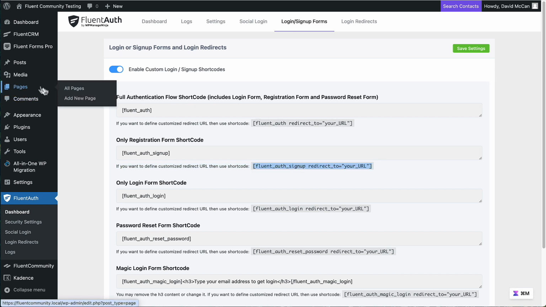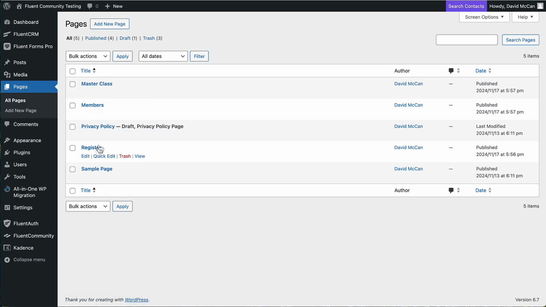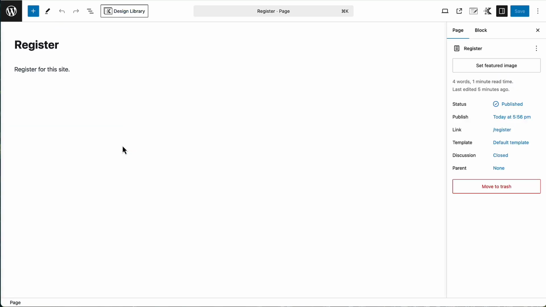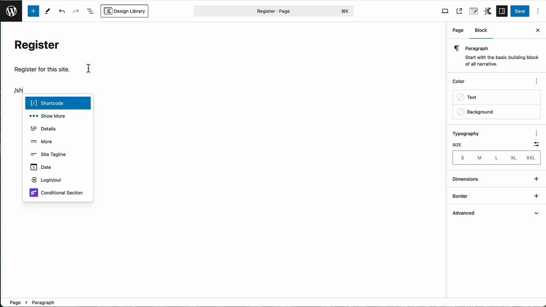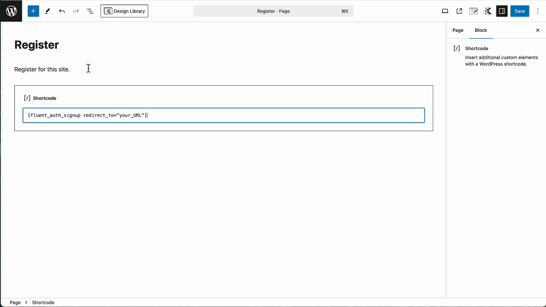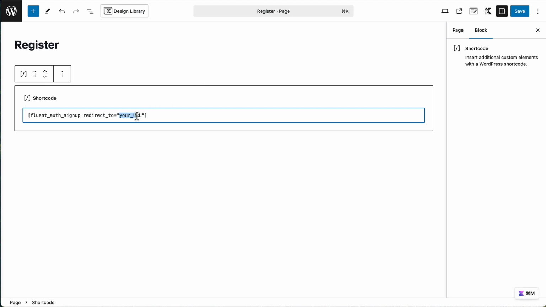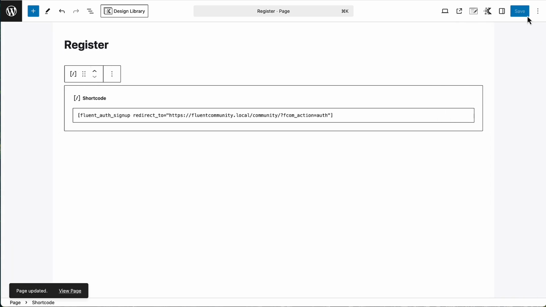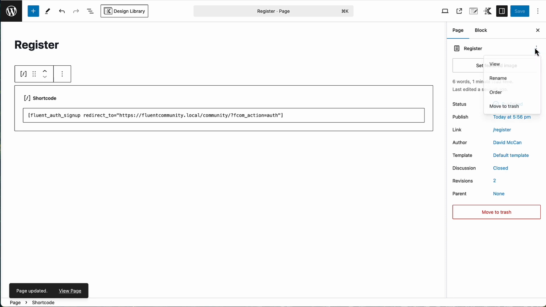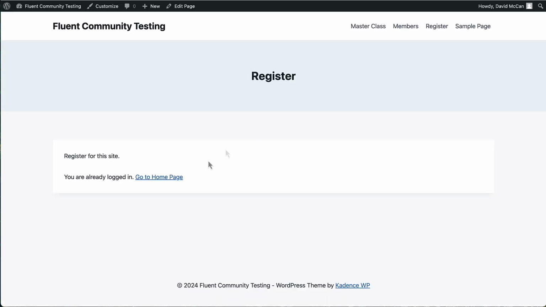And now let's go to our registration page. And let's find shortcode. And I'll paste that in. And again, I'm going to go copy this URL. And we'll paste that there. And save. Okay, now if we go and view the page, you see I'm already logged in.